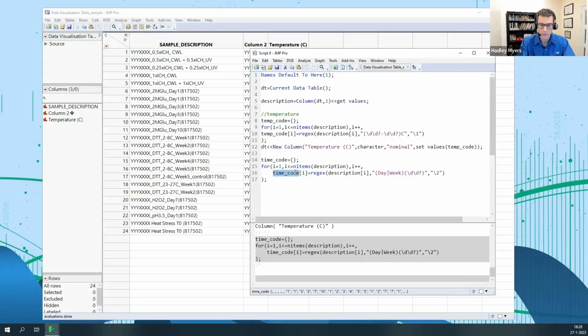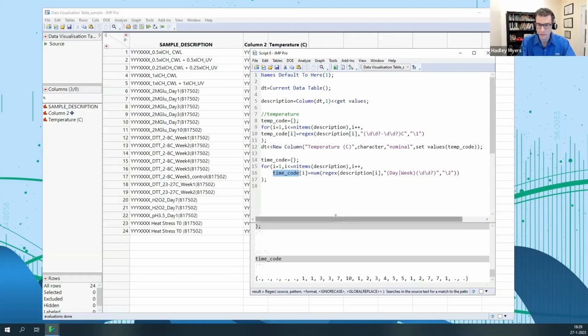so let's see what time code looks like. There you can see that where it was able to, it managed to grab the day or week and put it in. And so let's take all of this and drop it into a column. But before we do that, we perhaps want this expressed as numbers rather than characters. And so what I could do is run that and then express the whole thing as a number instead of a character. So now we're getting closer to where we need to be.